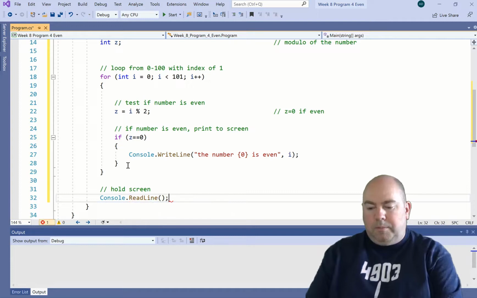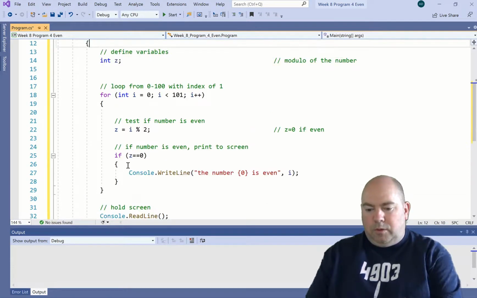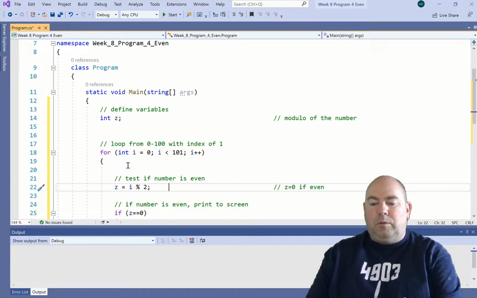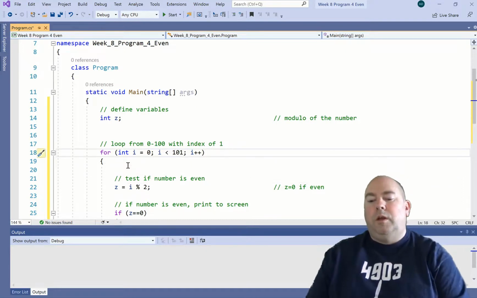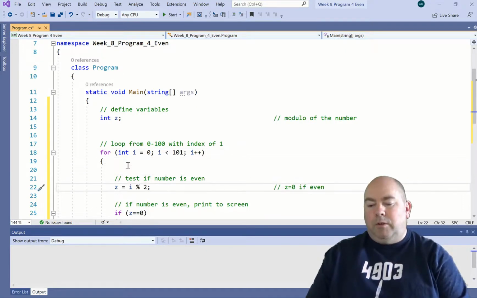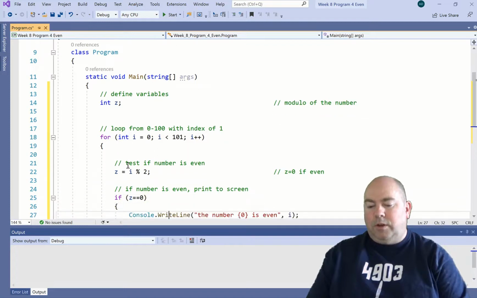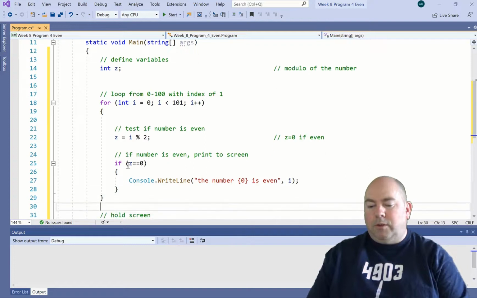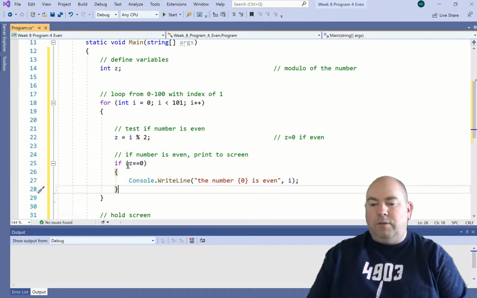We'll hold the screen there. So we're basically setting up an integer for the modulo here. We're running through numbers from 0 to 100. We're taking the modulo of each number, modulo of 2. So if it has a 0, then it divides evenly by the number 2. So if that does come out as a 0, we do have an even number. So we're going to print to the screen the number, whatever one we're on right now, is even.